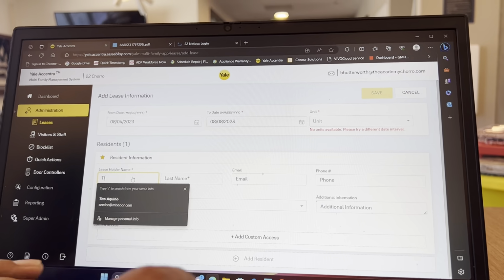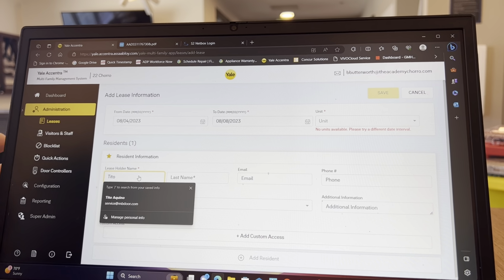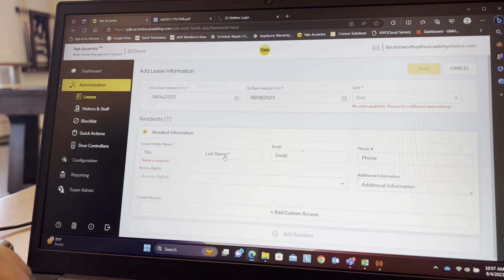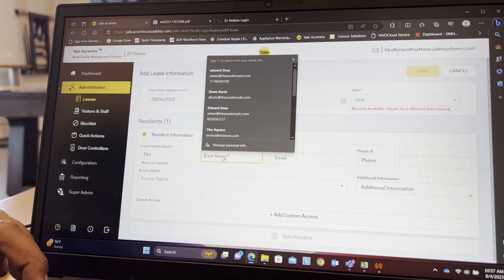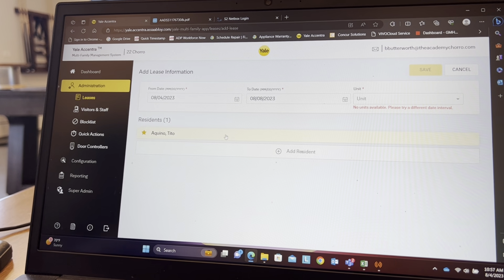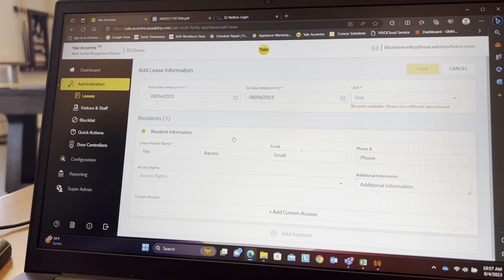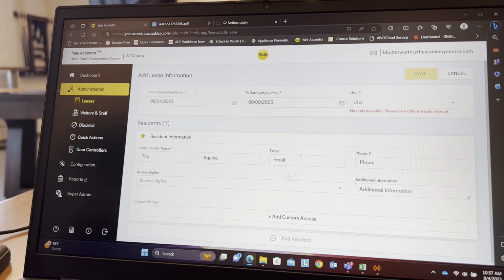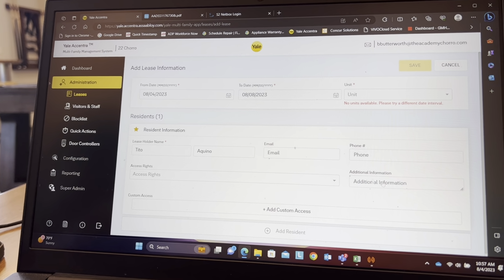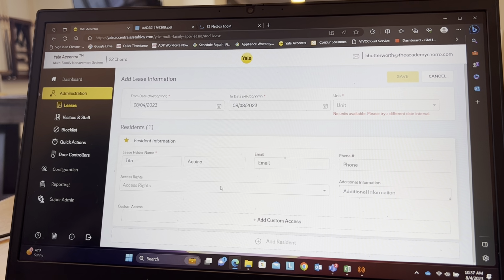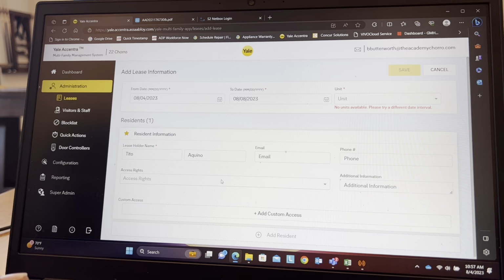I'll just, for the sake of the example, use my name. My name is Tito. It doesn't need a last name, but my last name. It doesn't need an email or a phone number, but it's also an option to keep track of the person that's leasing out. And this is where you grant access to the tenant.